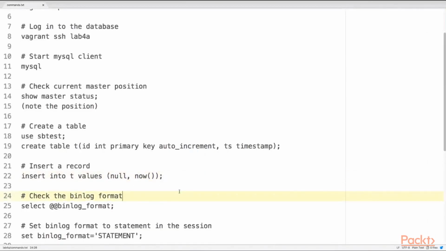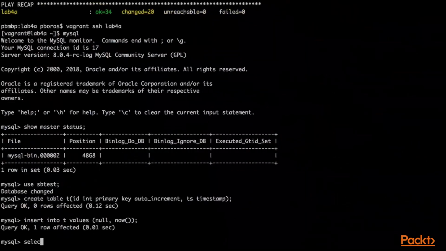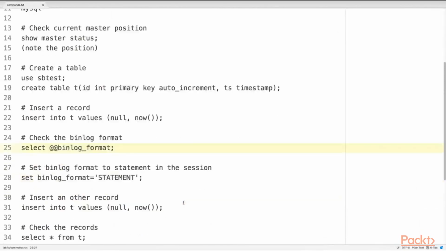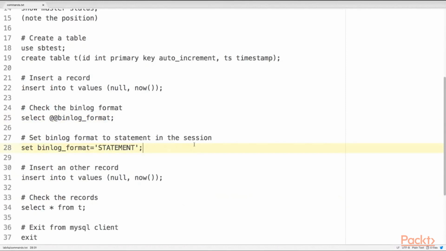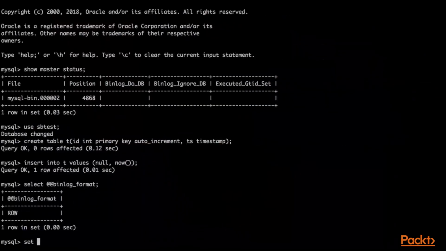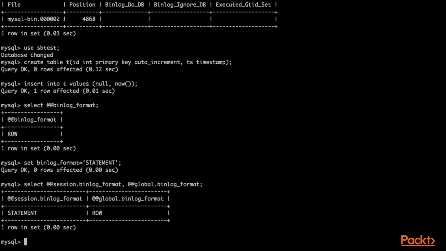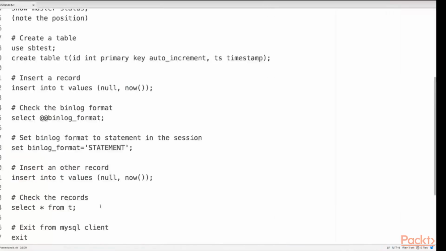Let's check what bin log format this was in. This was in row format. So let's set the bin log format to statement within the session. It's worth mentioning that this does not change the global bin log format. With this select, the session is in statement format, but the global, which is just a default for new sessions, is in row format.